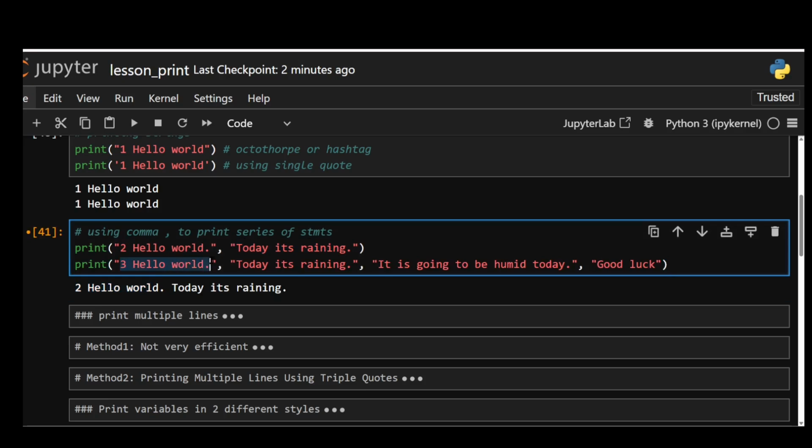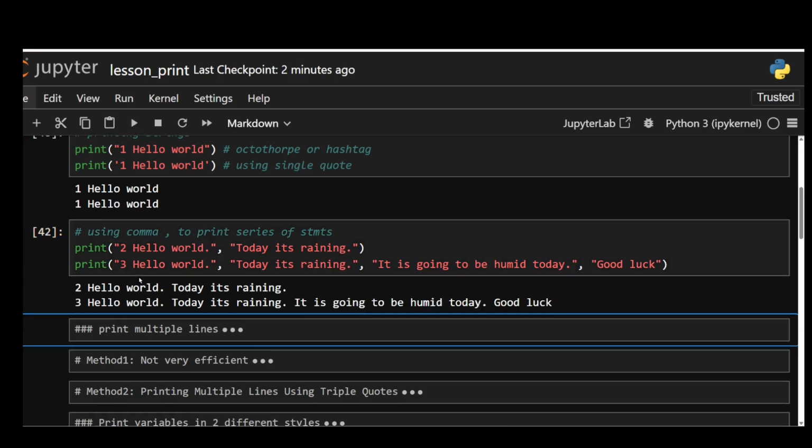In this case, I'm printing this string right here, separating by a comma, then putting another string over here, separating by a comma, and then putting another one, and so on and so forth. So you can see I'm basically printing four string statements over here.